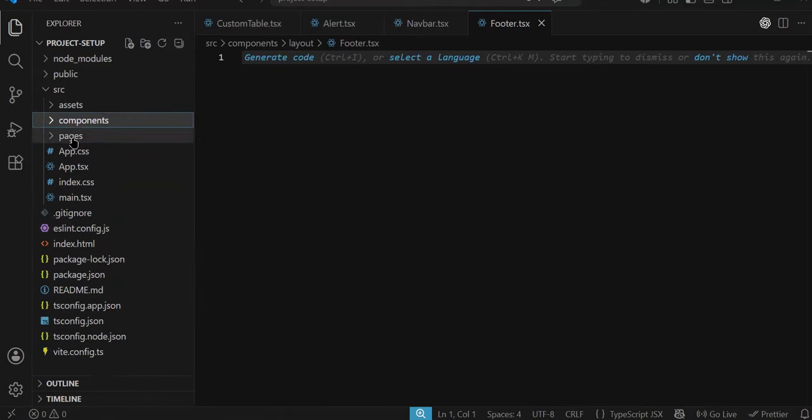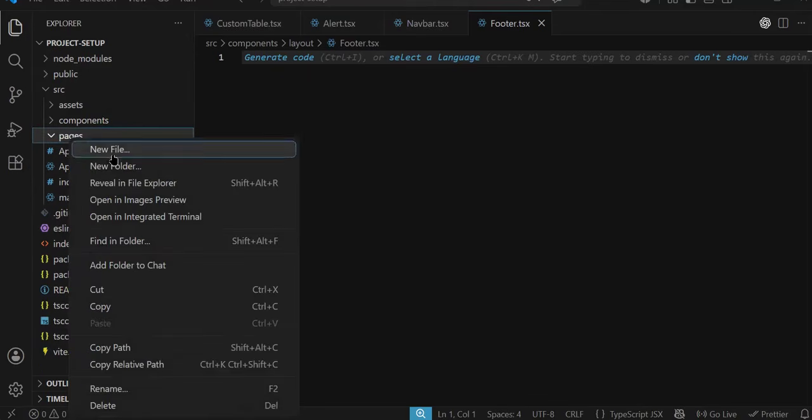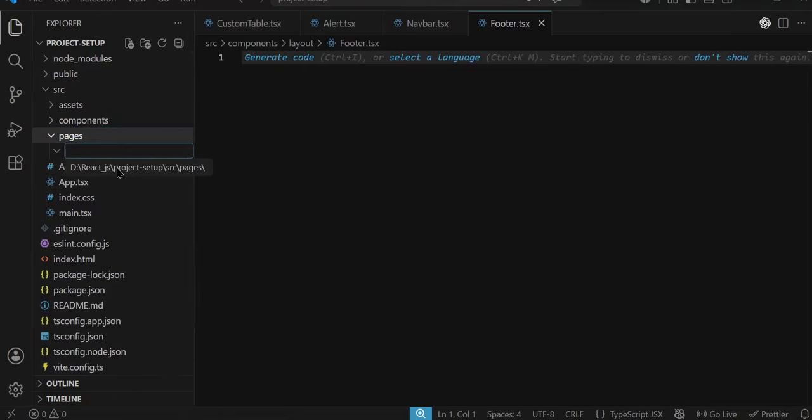So the components are actually features. Here in the pages folder, again, you can create a subfolder. Let's say you want to set up your folder structure feature-wise. So let's say this is an employee management application. Okay, so you will create your first folder, let's say employee.